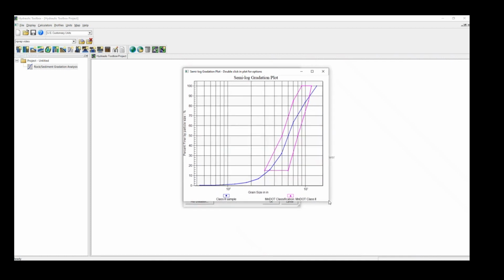If the results of the image gradation appear questionable, a different type of analysis, such as a Woolman count, should be performed.